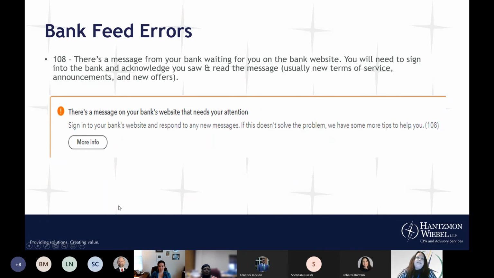Bank feed error 108. This means that there's a message from your bank waiting for you on your bank's website. So you have to sign into your bank's website and acknowledge that you saw and read this message. Usually these messages are like new terms of service, announcements, or new offers, sometimes new credit card offers, that pop up as soon as you log in. These prevent QBO from grabbing your transactions, and they need to be cleared before QBO can actually get your transactions.